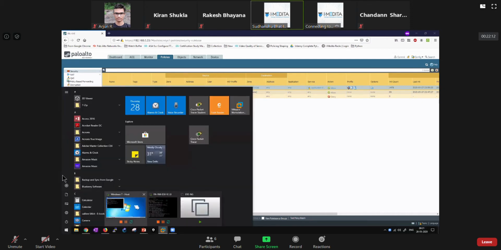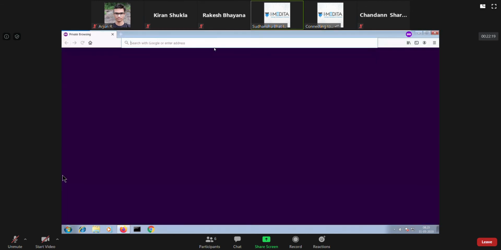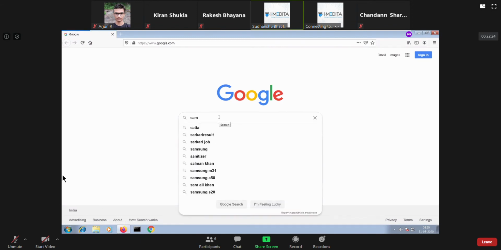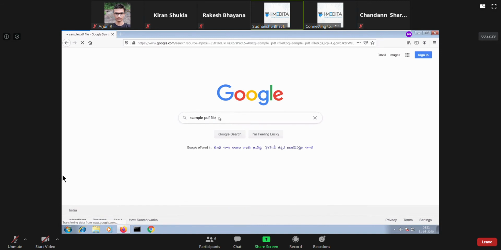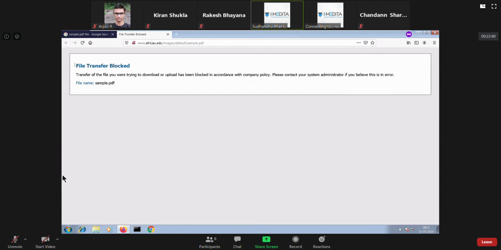Okay, so let's go to the end host Windows and I'll just search for a sample PDF file. Now, see, like here, if I click on this, okay, so it blocked it. This means order doesn't matter.